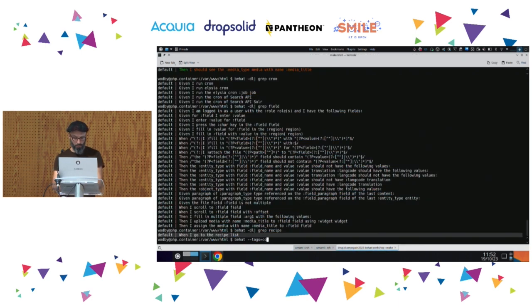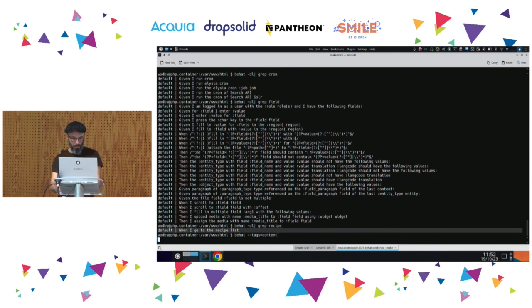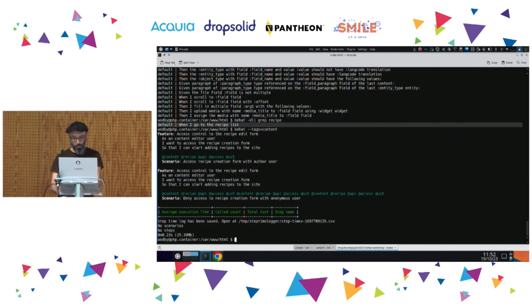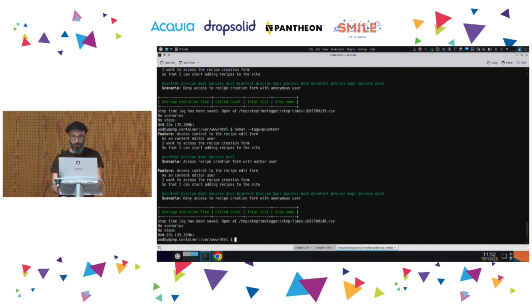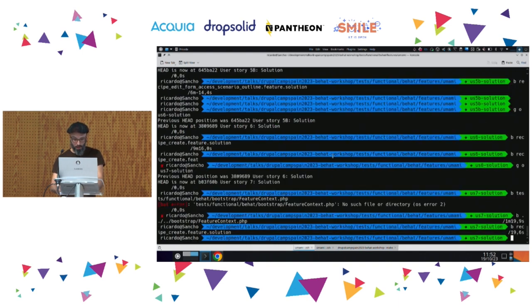I think there is a content one. Content. So now Behat will run only the content scenarios. I think that there is no content. Oh, wait, maybe. Sorry. Okay, so some tags are just for tagging, and other tags have some background, like the API one. Exactly.